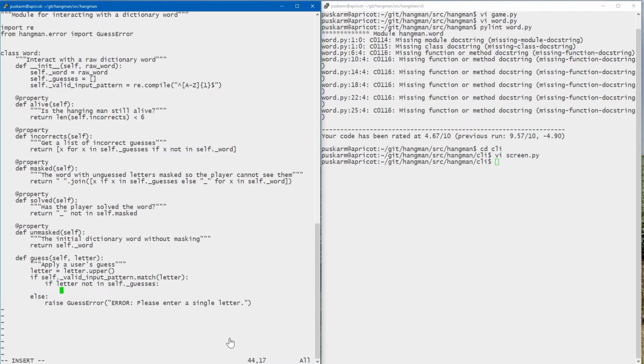Something else we need to check for is to make sure they haven't already guessed the letter. Now, if they haven't, it's a new guess. Just add it to the list of guesses. Otherwise, we have to tell them, hey, you already guessed that. And that's our word class.